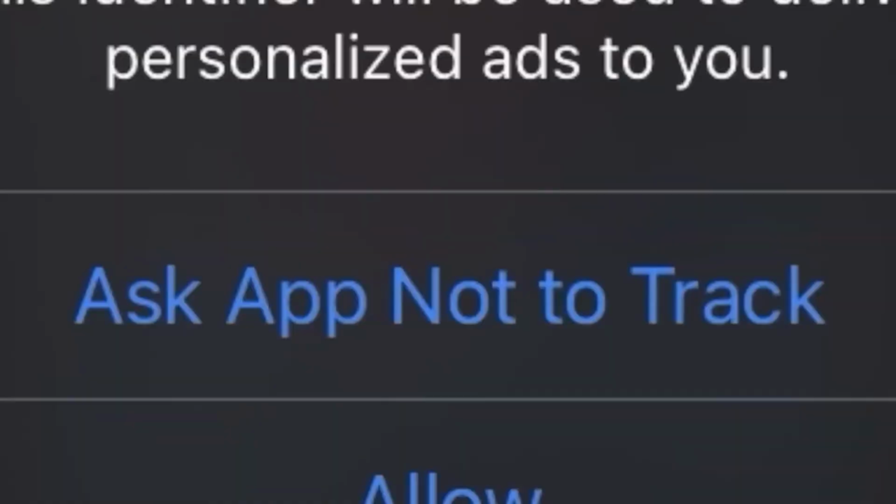Also, does anyone else find it weird that that button always says ask app not to track? Like, is there a possibility the app is gonna say no and just do it anyway? How about we start telling these apps not to track? Who's with me? I said who's with me?